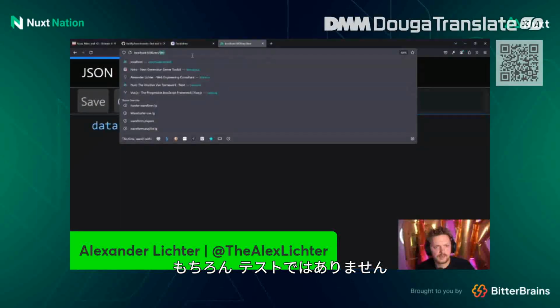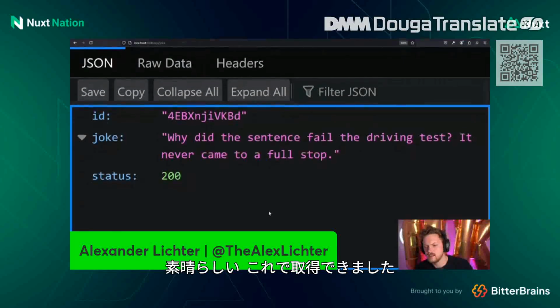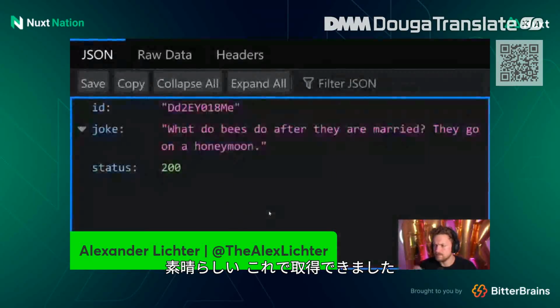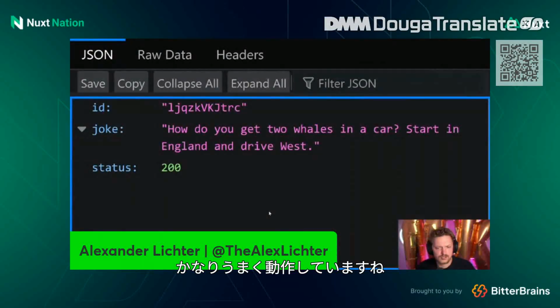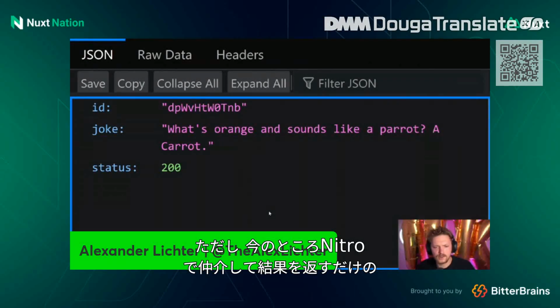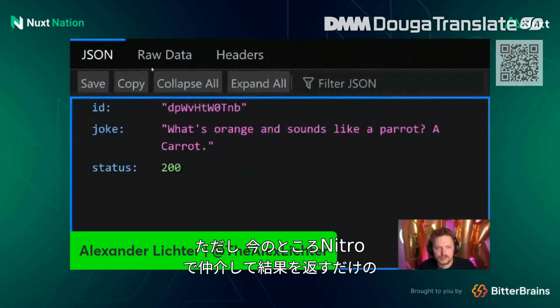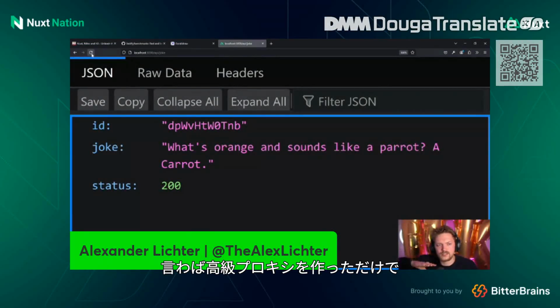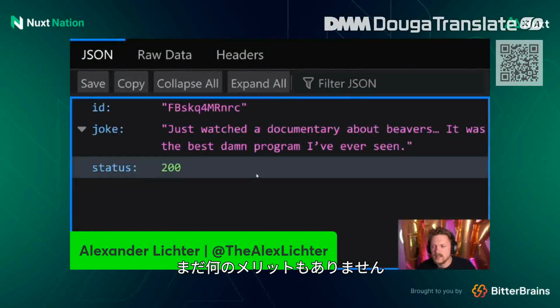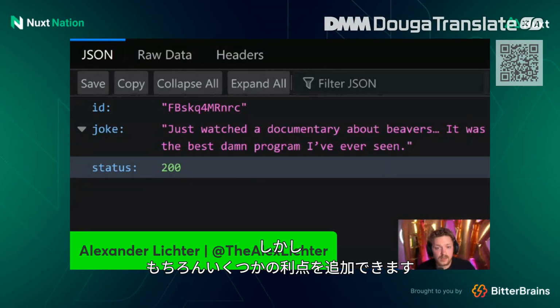Now, let's see how this works in our API. Of course, not test anymore. Now it's, we said joke or jokes. It was joke. Wonderful. So we get these now. Perfect. That's great. So that works pretty nicely. The only thing is we didn't do much, except now we have, let's say, a glorified proxy, which just fetches that in Nitro and returns the results. So it doesn't give us any benefits yet. But of course, we can give some.